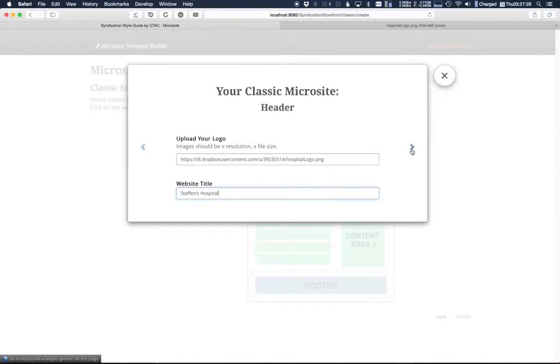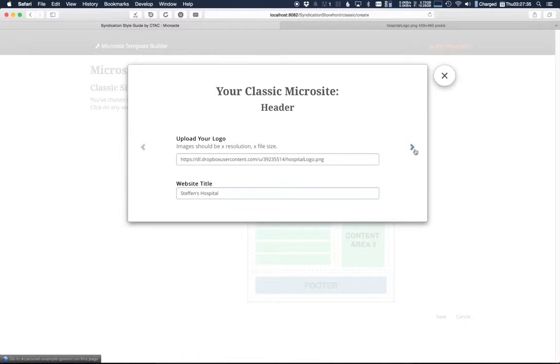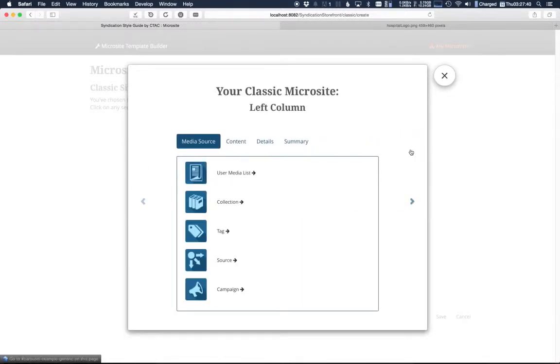Cool. Now, we can either close this modal view just like this, or when we're in a modal view, we have these nice arrows that let us transition from section to section. After we put in our logo and our site title and we move to the next section, we can see that there are some recognizable options here. These are the same unified media sources that we just looked at in the storefront that power things like media viewers and feeds and lists.